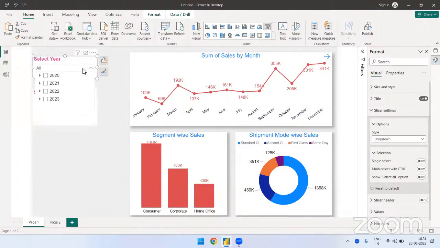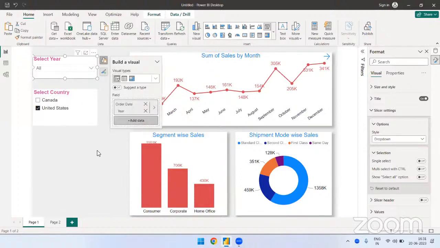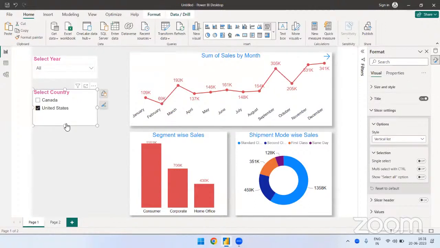And I don't want any hierarchy in the year at the moment. So what I can do is go here and remove this, and you can see that there is no month, only years, right? That's how I'm doing it.